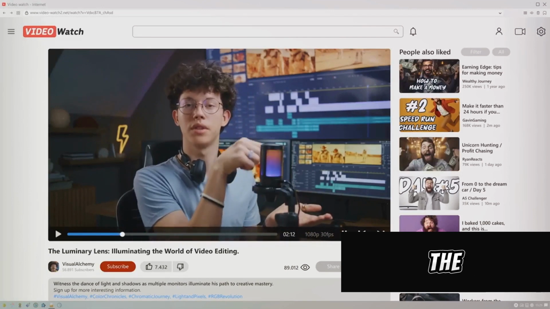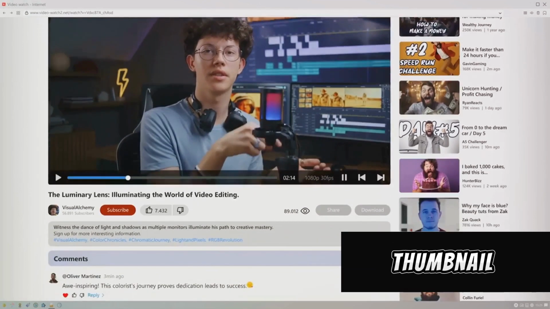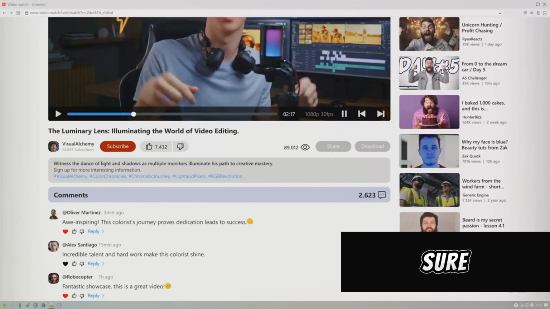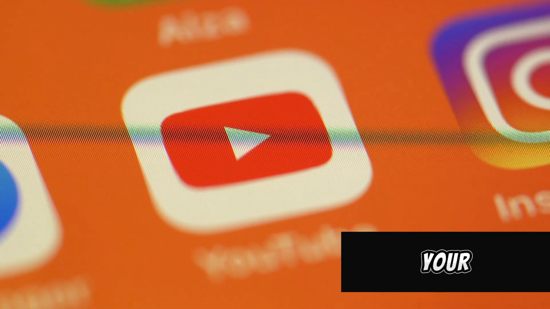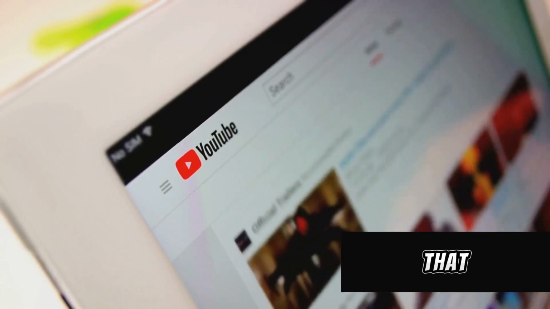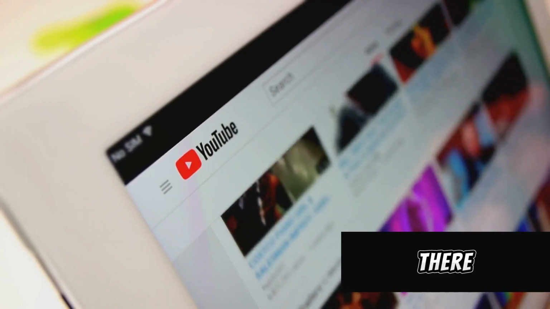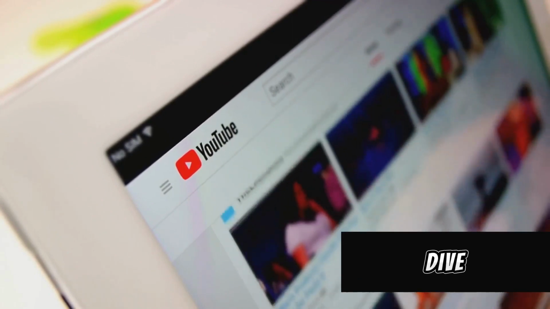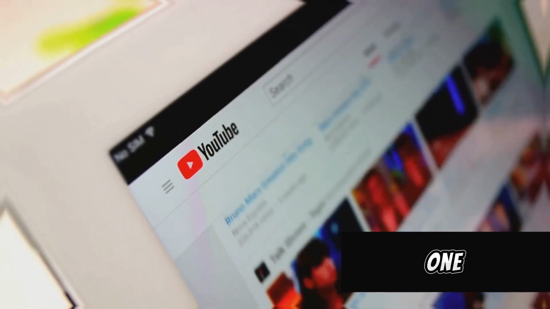And don't forget about the smaller details like your video's thumbnail, titles, and descriptions. Make sure they're optimized and accurately represent your content. Adjust your video's privacy settings to control its visibility. Every little tweak can make a big difference. These are just a few of the settings that can affect your channel's performance. There are many more to explore, so let's dive in and explore these settings one by one.